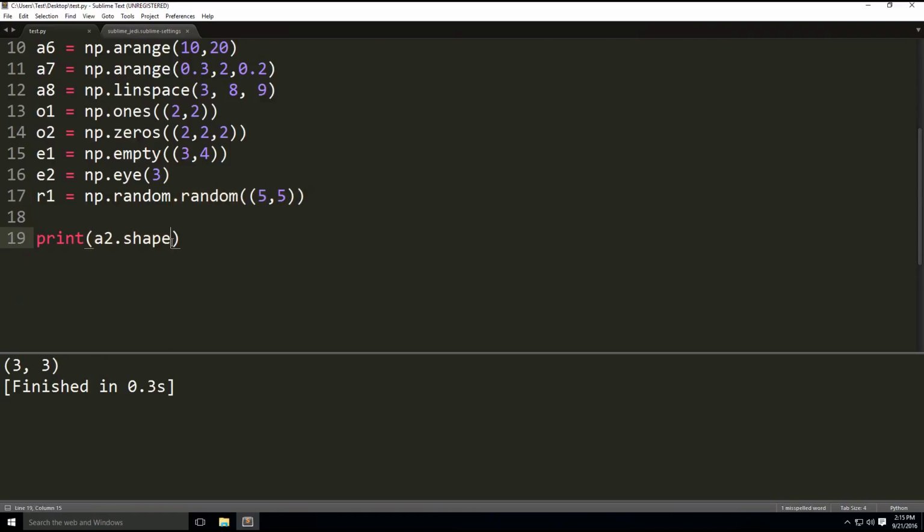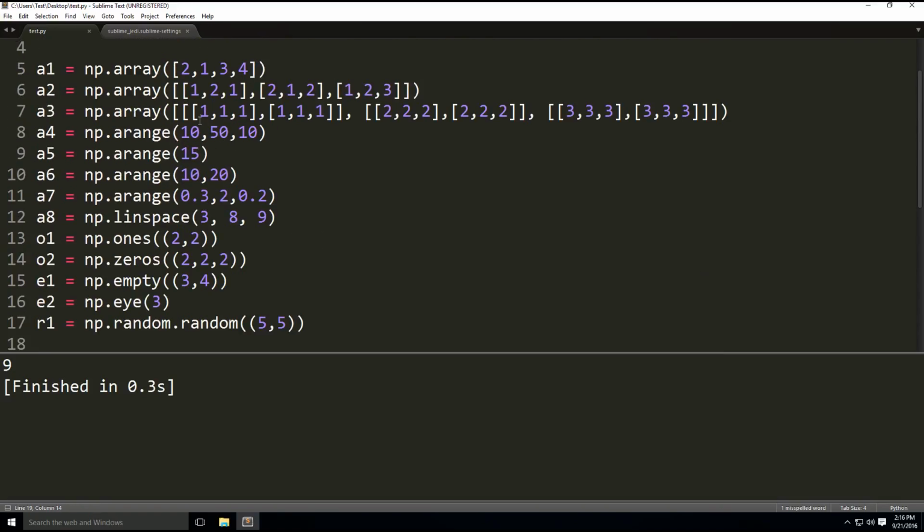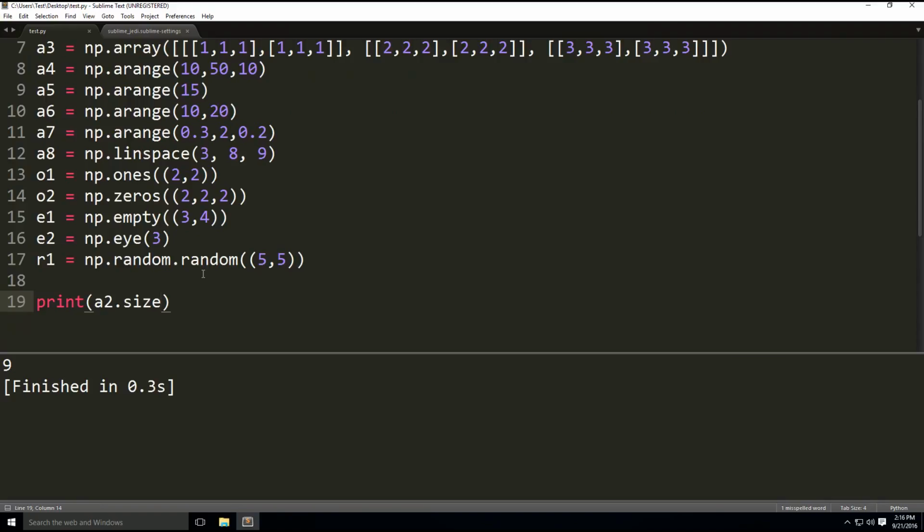And the next one we have, so this is a pretty simple pattern. So you have size. It gives you the number of elements of the defined object. A2 has 9 elements, so it gave us a 9.